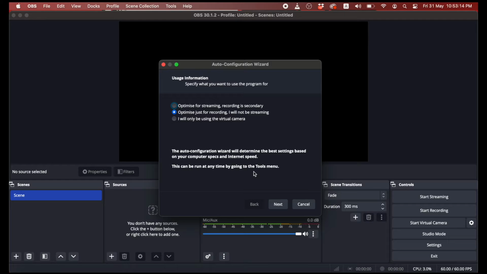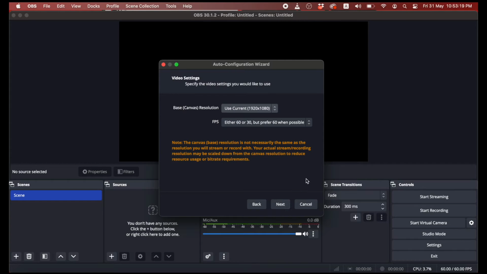So for today, we're just going to do it for recording, so I'm going to select the second option. Click on Next. So the base canvas resolution, what is the base canvas? The base canvas is this black box that you see right here, and that is where you input your sources onto it. So right now, it's set to be 1080p. I usually leave it as 1080p for both recording and live streaming because for YouTube, I will usually upload it to be 1080p, and even for live streaming, we usually stream it at 1080p.